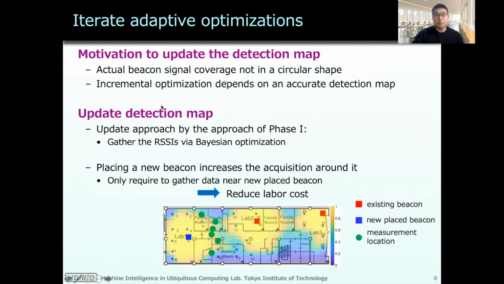We need to update the map after placing a new beacon because the actual beacon signal coverage is not in a circular shape. The updating process is the same as the previous approach, with data gathering via Bayesian optimization, because placing a new beacon only increases the acquisition value around it. We only have to gather the data nearby, which largely reduces the labor cost.